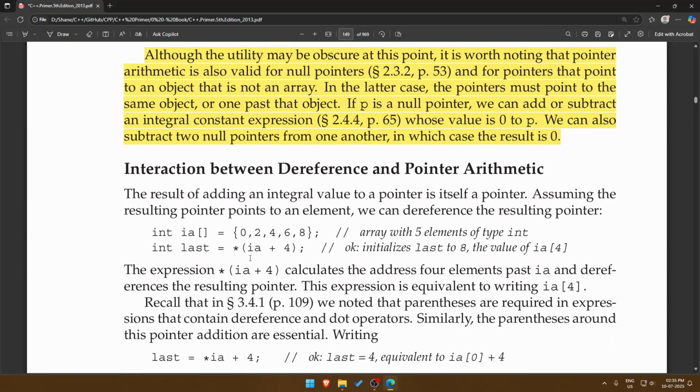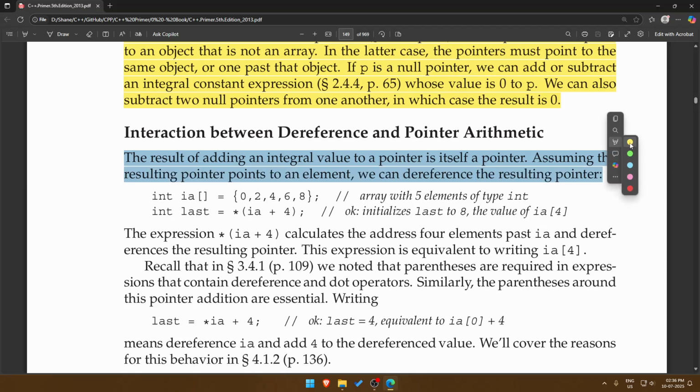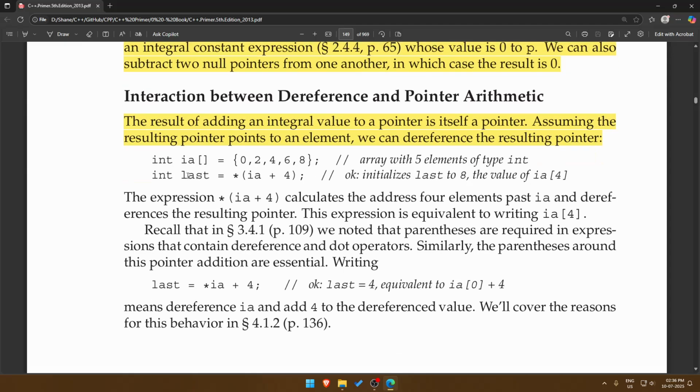Okay, interaction between dereference and pointer arithmetic. The result of adding an integral value to a pointer is itself a pointer. Assuming the resulting pointer points to an element, we can dereference the resulting pointer. Right. We go int last and initialize it. Okay, last is 8. The expression *(ia + 4) calculates the address of 4 elements past ia and dereferences the resulting pointer. This expression is equivalent to ia[4].